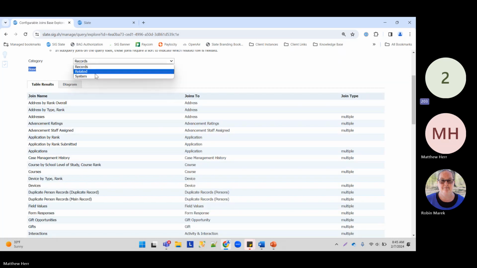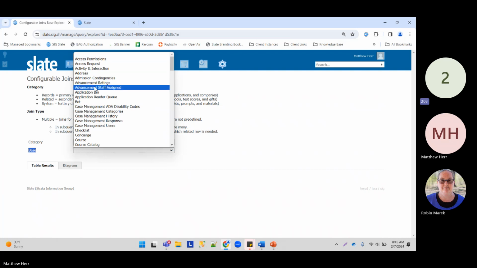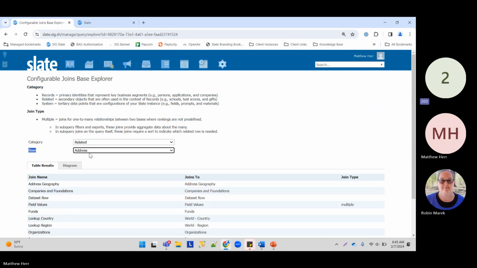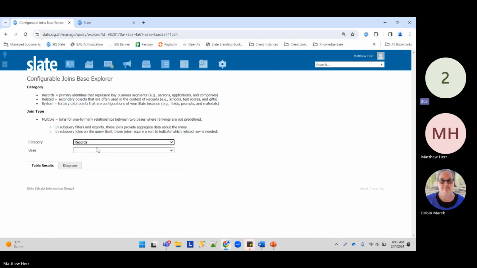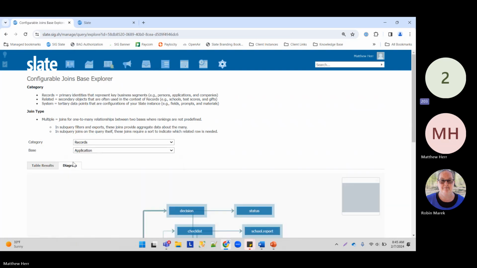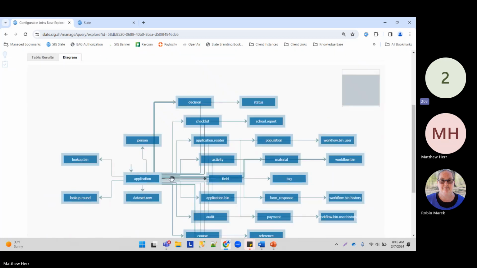Same thing, I'm just going to pick something that is a little bit off the wall. Let's pick application. Well, let's go back to records, application. So if I look at the diagram for the application base, my starting table starts here with application. I can get to the person from my application table. I can also get to checklists, decisions, tags, a lot of things right from the application table.